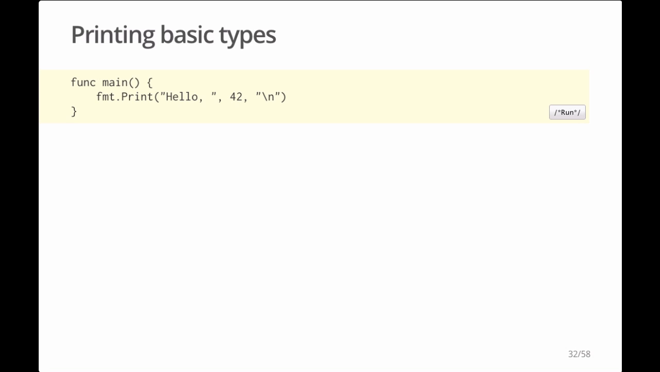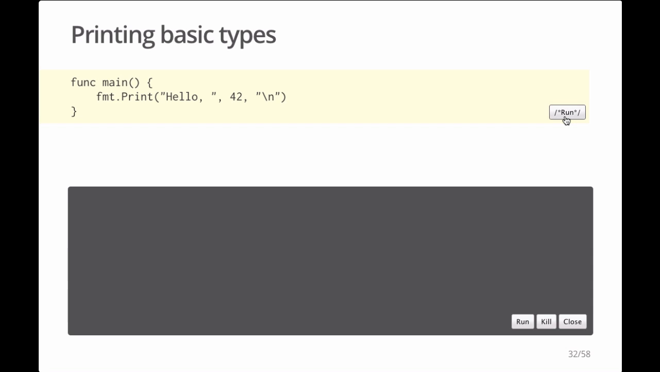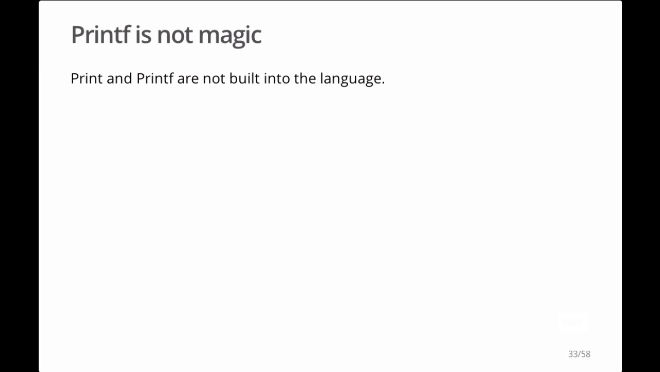Back to the code. Here's a simpler Printf than the one we ended the last section with. Print is like Printf but without the format string. It just prints the list of arguments using %v for all of them. And so this program prints hello 42. Now the most important fact about Print and Printf and so on is that they are not magic. They are not built into the language.